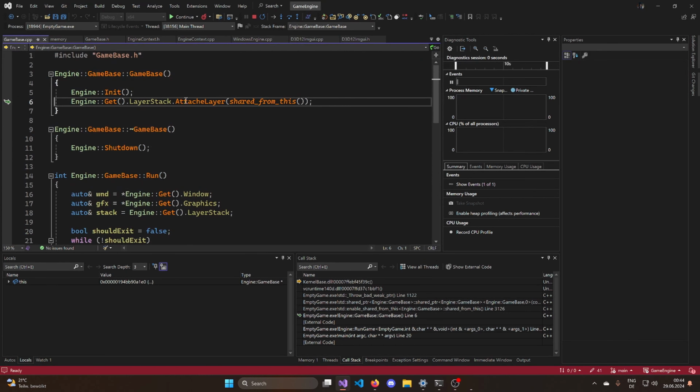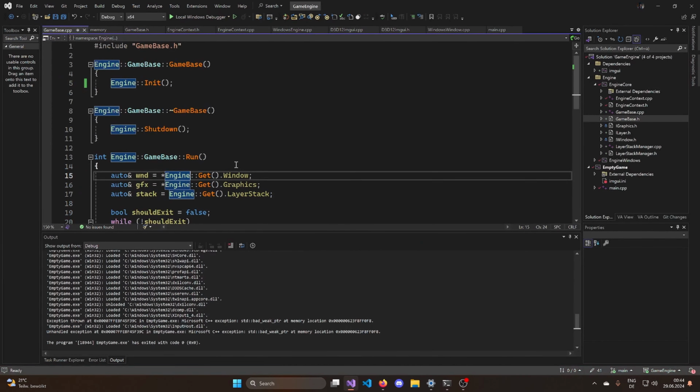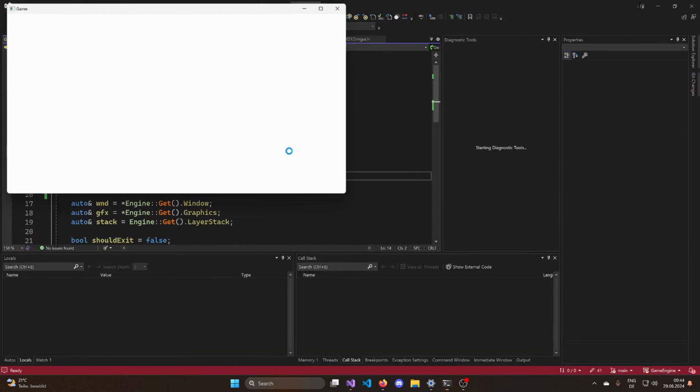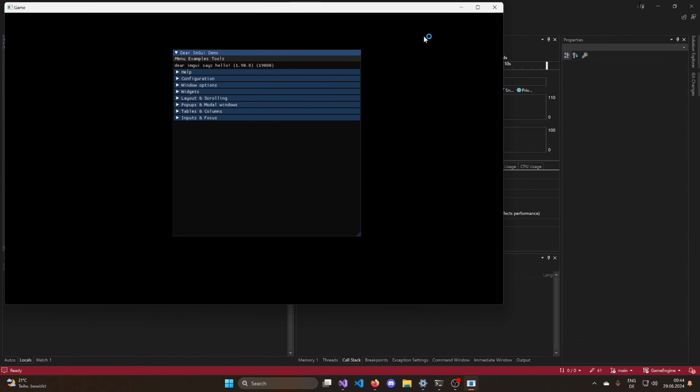Am I missing how that works? Or can I not do this during construction? I think it can be that I cannot do this during construction. Let's see. Yeah, I cannot do this during construction. Was the shared pointer then even necessary?